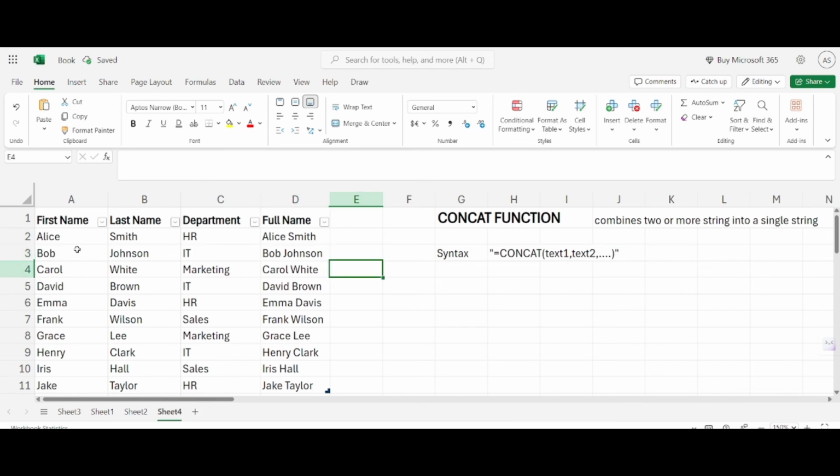Now we have combined first name and last name using the CONCAT function. Hope everyone got it, how the CONCAT function works in Excel.